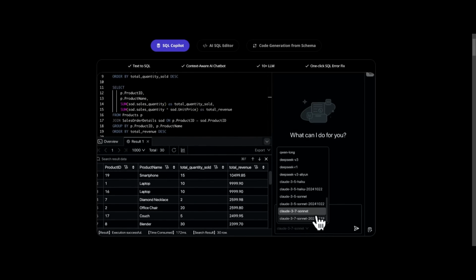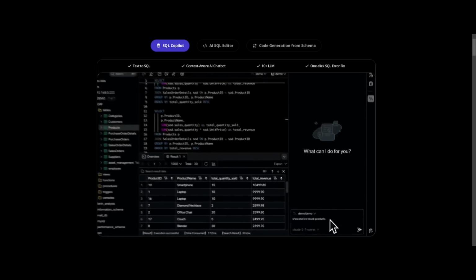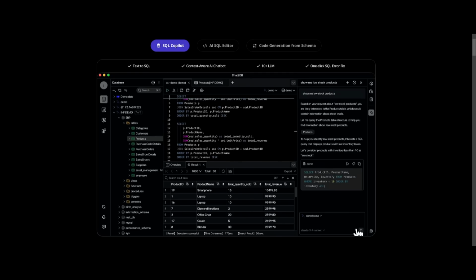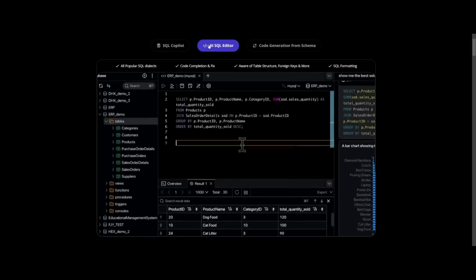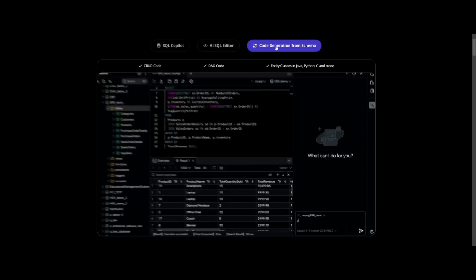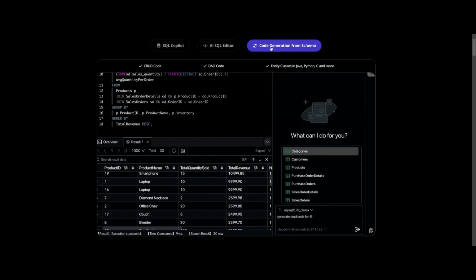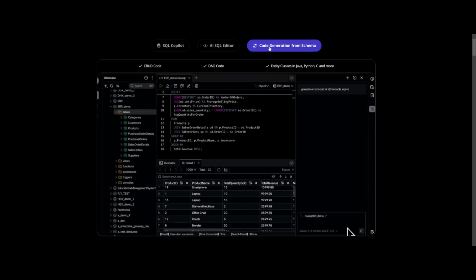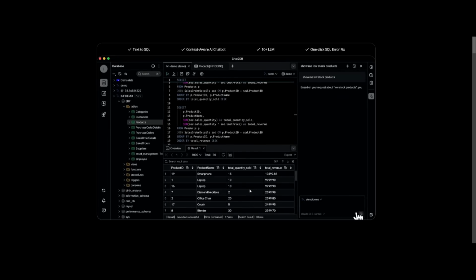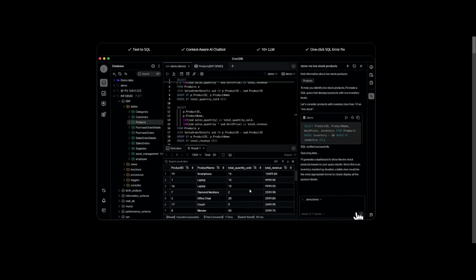Chat2DB is an AI-powered SQL client where you have an SQL copilot, an AI assistant that helps you write, optimize, and debug SQL queries. You have an AI SQL editor within the platform, which is a smart editor with AI-driven autocomplete, query generation, and error fixes. You also have code generation from schemas. Automatically generate SQL code based on database schemas. And what's nice is that you get access to state-of-the-art models like DeepSeek v3, R1, you have Claude 3.7 Sonnet, and 10 plus advanced models.